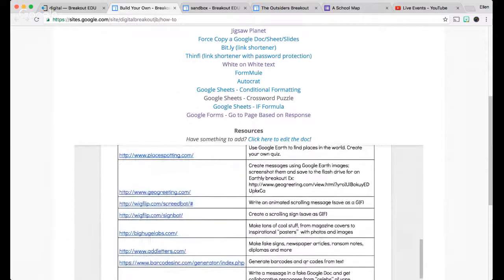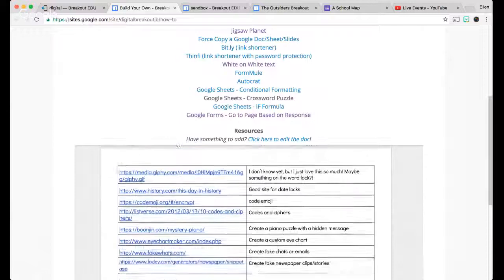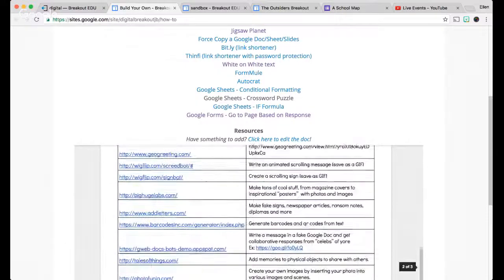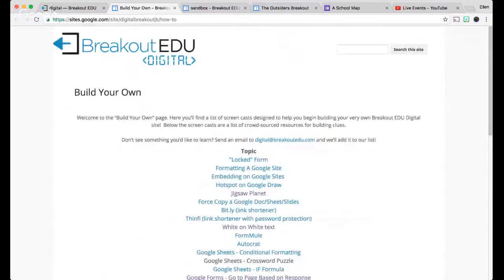I know I keep saying that. I get excited about breakouts because I can see what they do for our students, and they're engaged and they are working in incredible ways together. So these are a lot of resources for you here. Again, you could use your personal Gmail to create a Google site or a Wix or Weebly website.